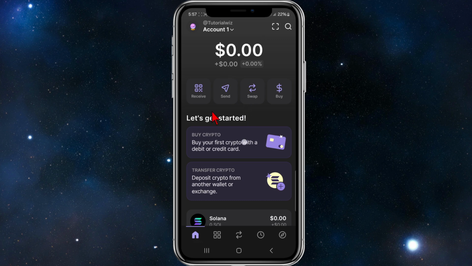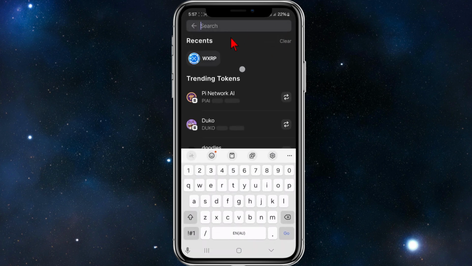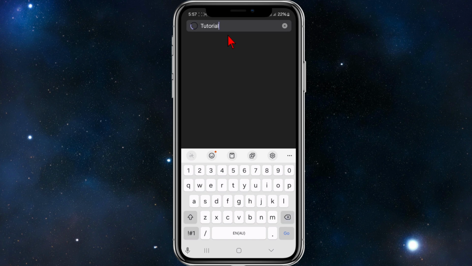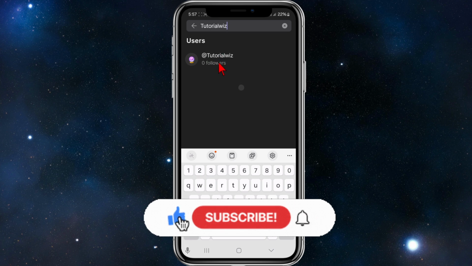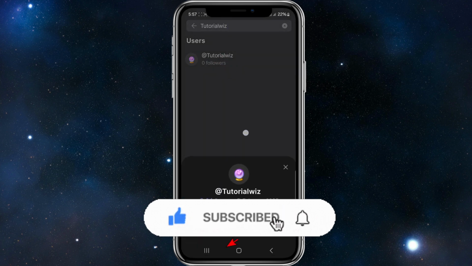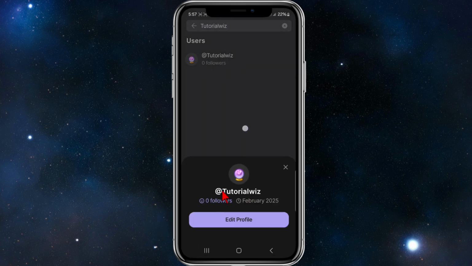So in order to do that, once you're on your home page here, we need to click on the magnifying glass on the top right hand corner. And then for this demonstration, I'm just going to search for myself. If I can spell my name correctly. There it is there. So users is at Tutorial Wiz with 0 followers. So if I click into that, I can go ahead and click on follow, but because it's myself, it's not going to allow me to follow myself.